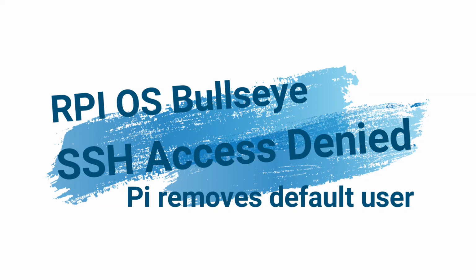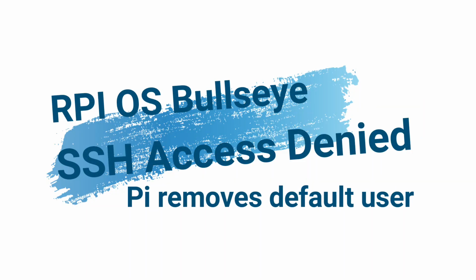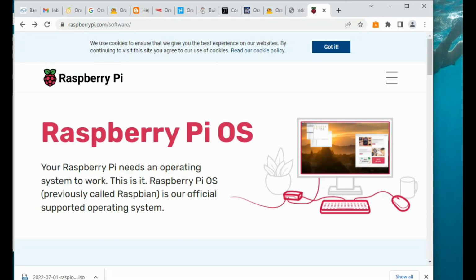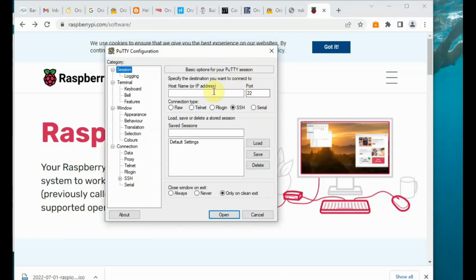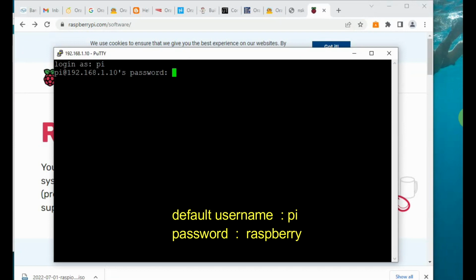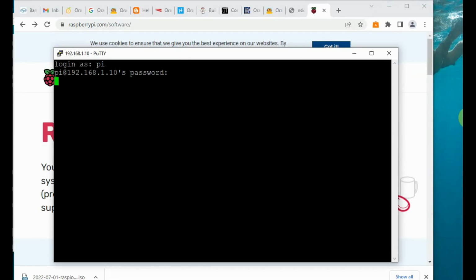Hello all, this video is on the solution to the SSH access denied with the Raspberry Pi's 2022 operating system, Bullseye. If you're trying to log in headlessly using the PuTTY SSH client using the IP address of the Raspberry Pi, and if you're using the default username Pi and the password Raspberry, the access is denied now. So the default username and password are no longer valid for the Raspberry Pi's operating system Bullseye.